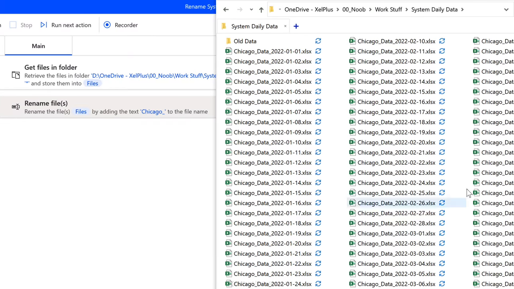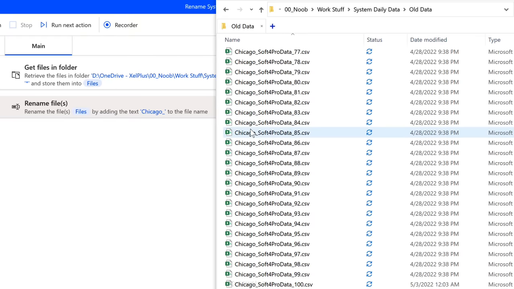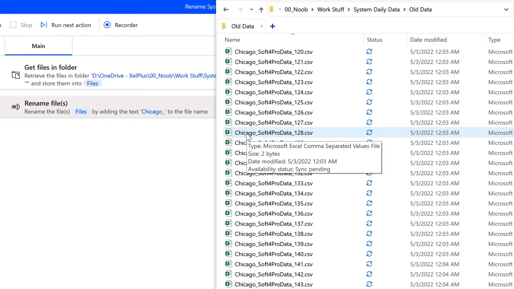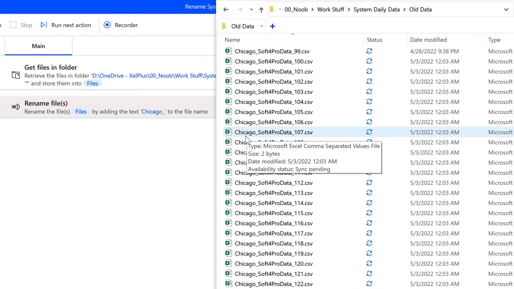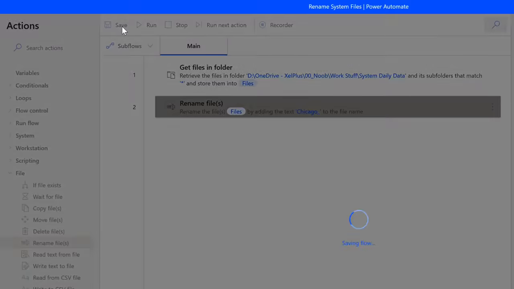We can see all the names updated super fast, and if I go to all data, all of these have been updated as well. Imagine having to do this manually. No, don't imagine that. Now, if this is an automation that you're planning to reuse, you can save it.